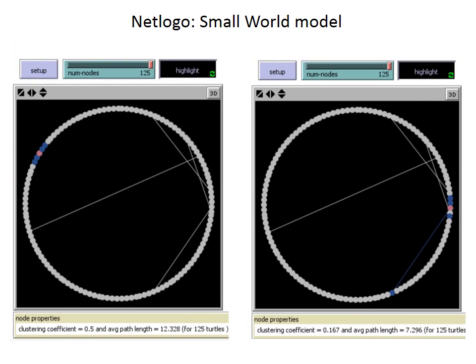We can get information about the cluster coefficient and path length of each single node in the simulation by pressing highlight and then clicking on any node on the graph. Let's say we click on this node. This node becomes red. The nodes that become blue are the nodes with which the red node is connected.